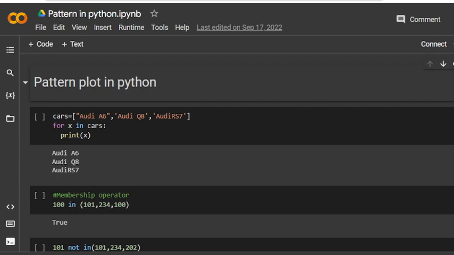So let's see here. Today first I am going to open my Google Colab notebook, and I just create a list. So cars as a variable, and there are 1, 2 and 3 variants of these Audi cars, like Audi A6, Audi Q8, Audi RS7.